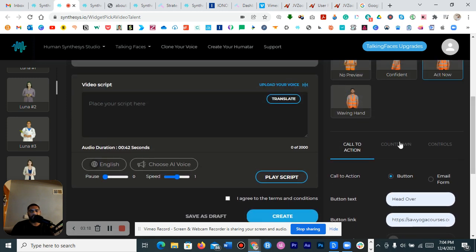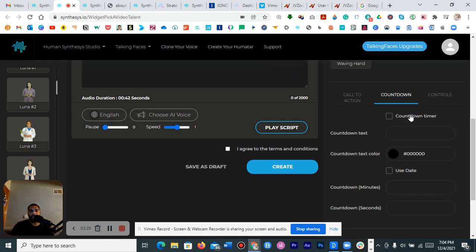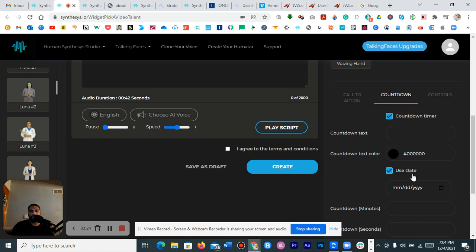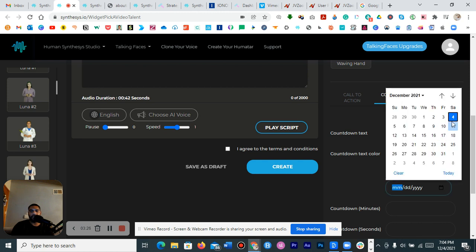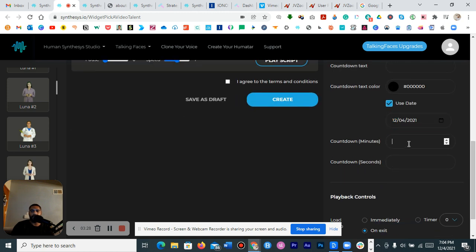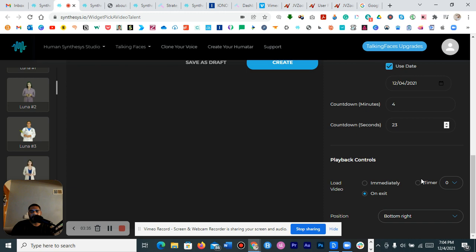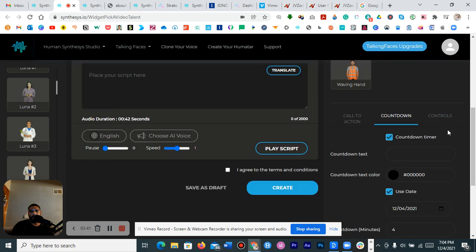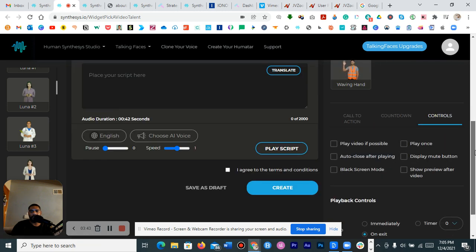As a beta tester, we check these out. You have a countdown timer option. You can turn that on. You can put in a specific date. Let's go ahead, and you see how quickly I'm running through this. This doesn't take long at all. It's actually really simple. And again, playback. It's on exit. Bottom right. Let's put this at the top right. Let's go there. And we're going to look at controls.